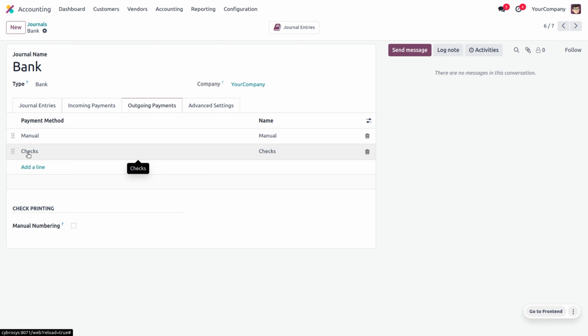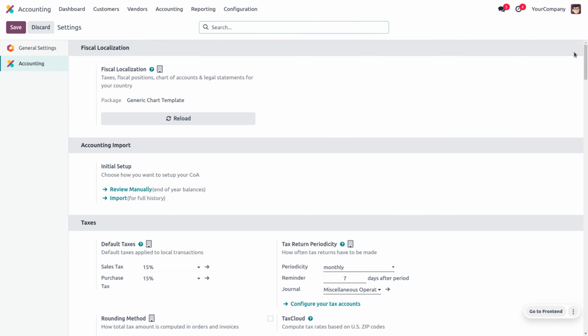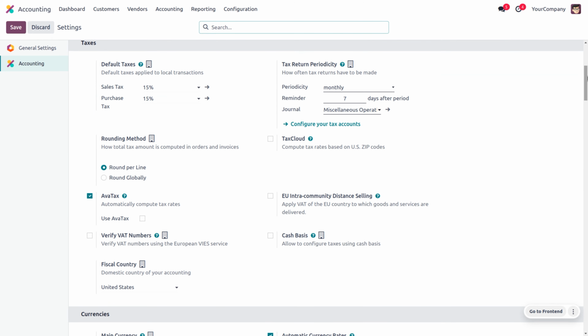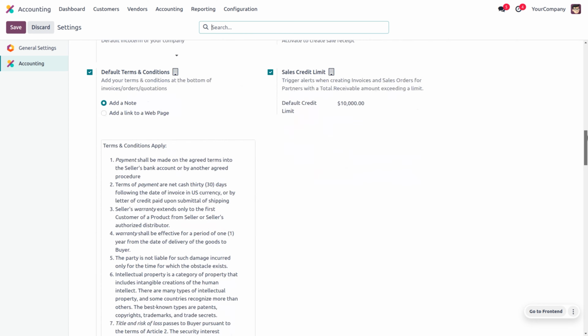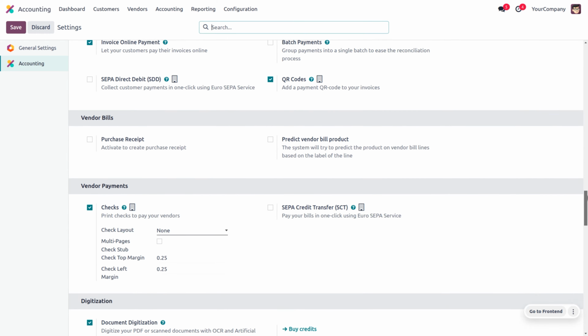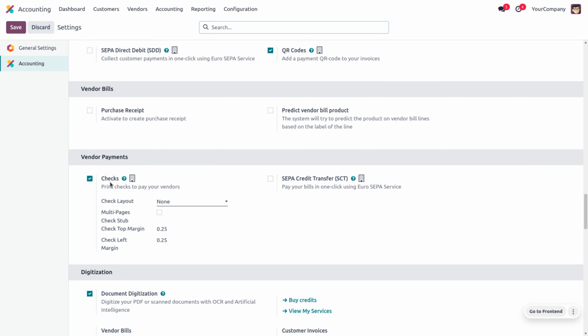Since checks are enabled in Odoo, supplier payments, that is the outgoing payments, can be done through checks as well. Like in the configuration settings, when you scroll down, you can see checks under vendor payments. So here the checks option is enabled. So vendor payments can be done by checks as well.